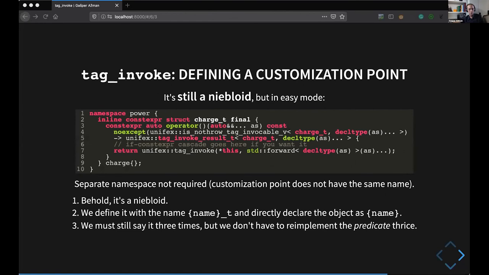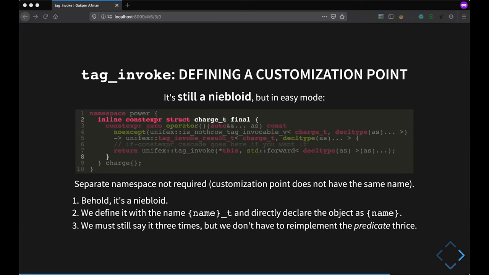So with tag invoke, how do you define a customization point function? Well, it's still a niebloid, but kind of in easy mode. So we make it an inline constexpr struct charge_t final. I know that's quite a mouthful. This is our type. And you can see that we are naming it charge on line 9, and I forgot to highlight that line and not line 8.